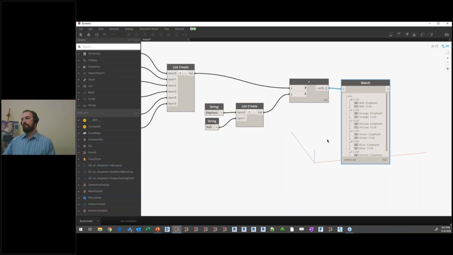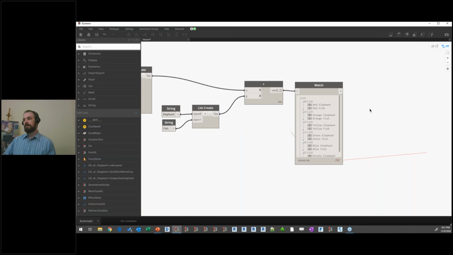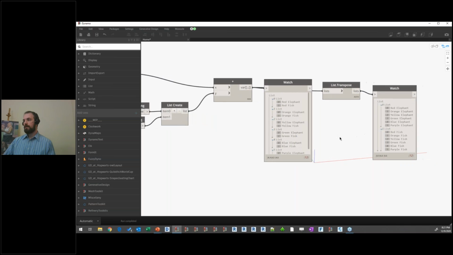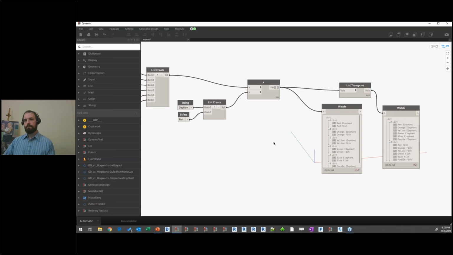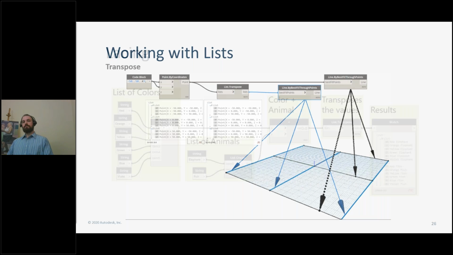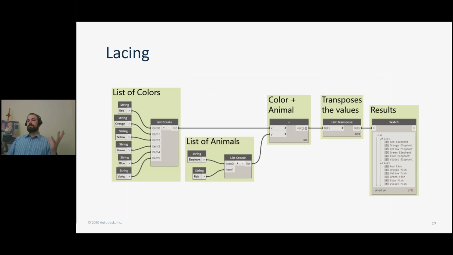So popping back over to Dynamo, we're going to take this original list here. I'm going to take one more time a list.transpose node, pop this out on canvas, wire this in, and we're going to put one more watch node on canvas so we can compare the results of these two as we go. And now you can see that content has popped its way over. And now we are grouping everything by elephants all together of all the different colors and the fish all together of all the different colors, rather than the red animals, the orange animals, the yellow animals, and so forth. This is a really key piece to understand, looking at how this actually works.